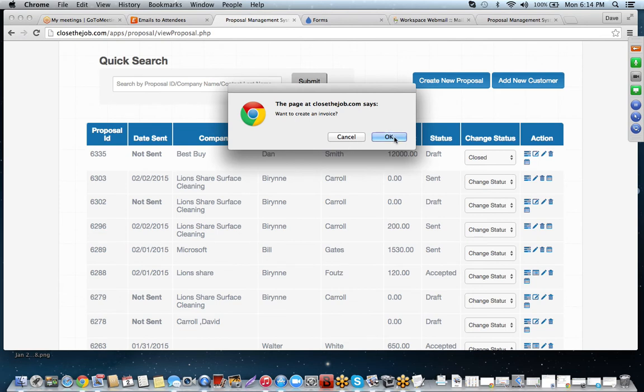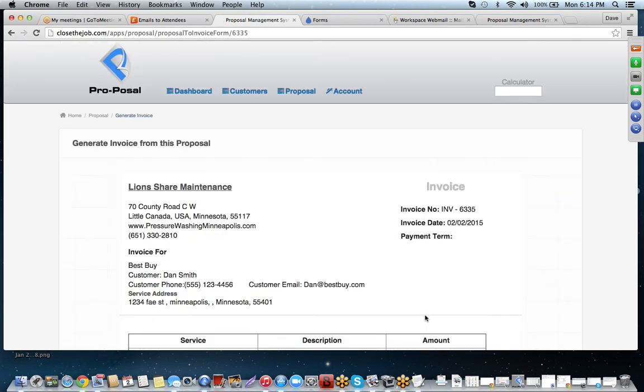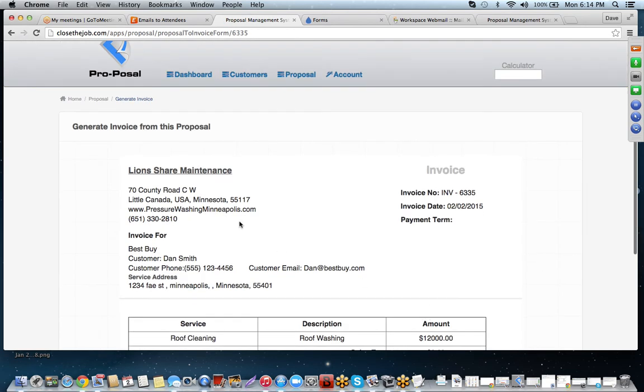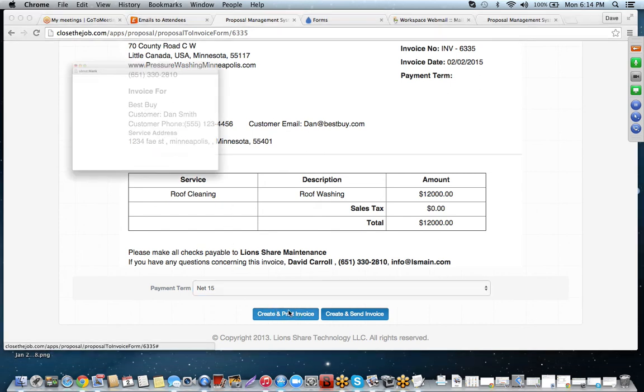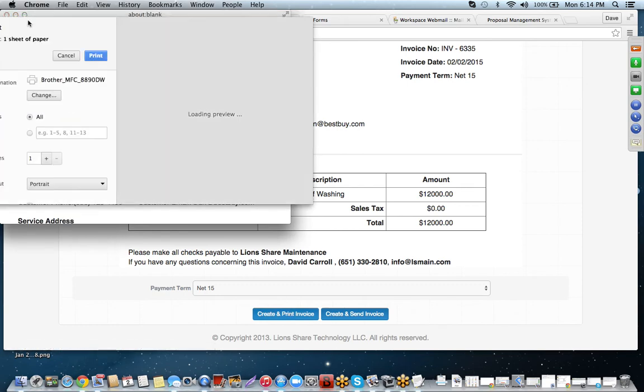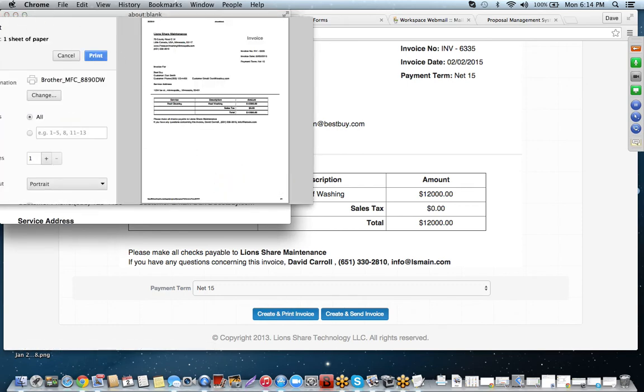It's going to ask you, do you want to create an invoice? And all it's going to do is take your company information here, the invoice. We can set a payment term that will update there when it's sent. And all it'll do is take the proposal, turn it into a different document, and then you're allowed to print it. Do it just like that.